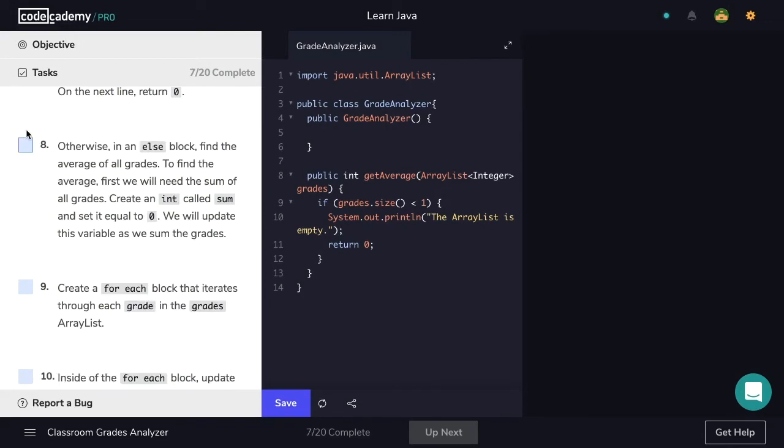Otherwise, in an else block, find the average of all grades. To find the average, first we will need the sum of all grades. Create an integer called sum and set it equal to 0. So let's do that in our else block.